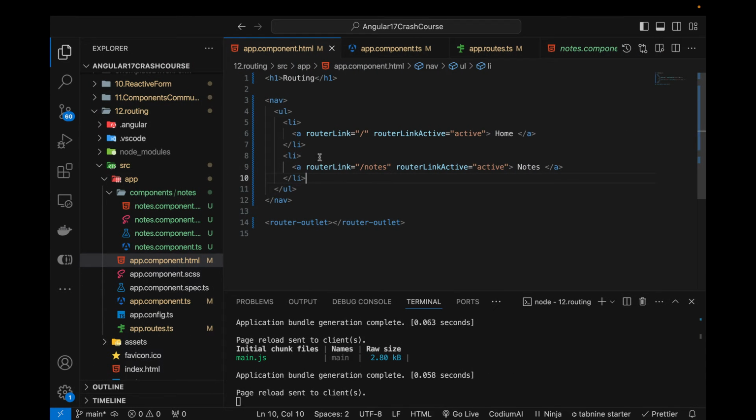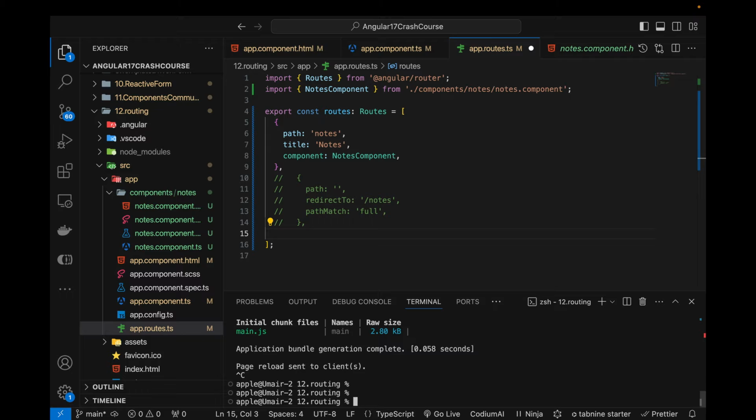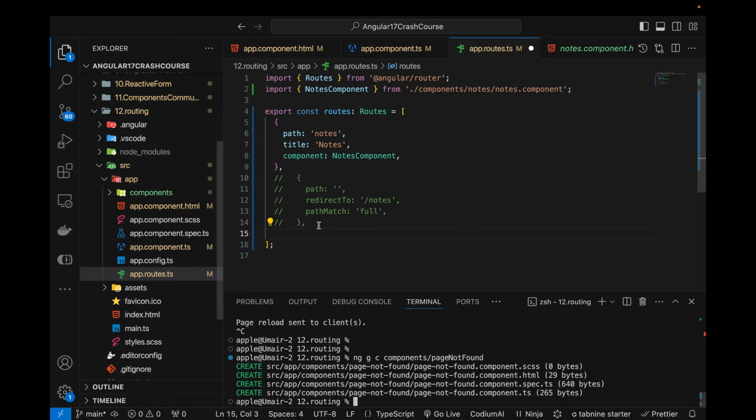So we have created the home route and the notes route, and now I'm going to open up this particular file, and I'm going to show you how we can create a not found page. So I'm going to come here and create another component. So ng g c components, and I'm going to write page not found. So this has been created.